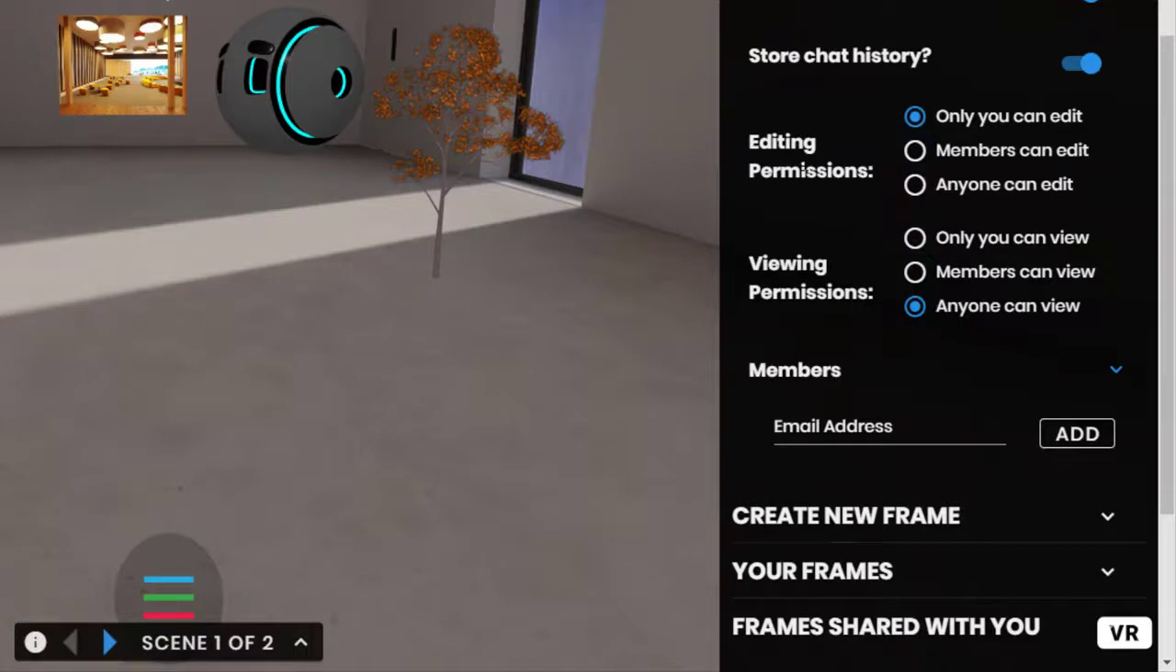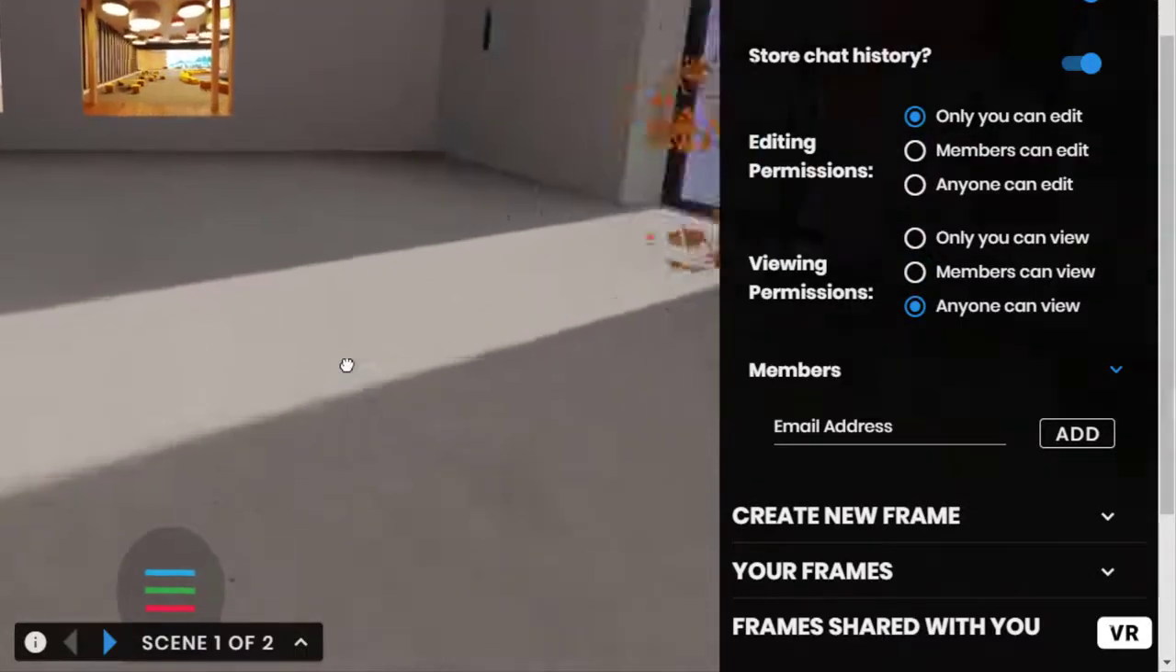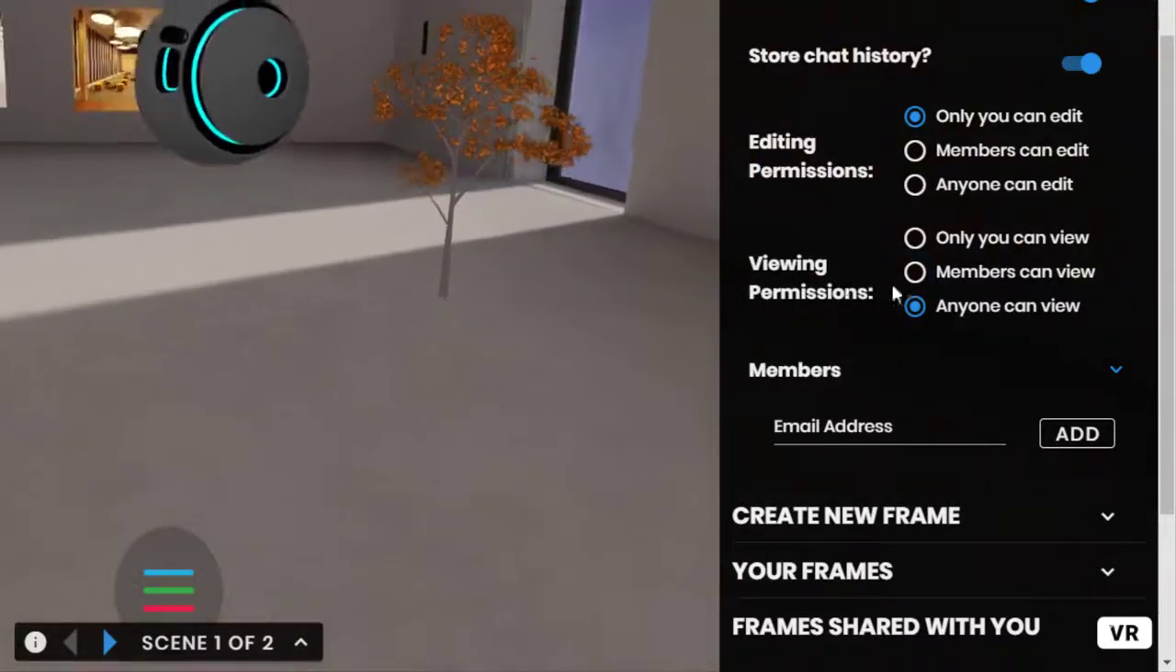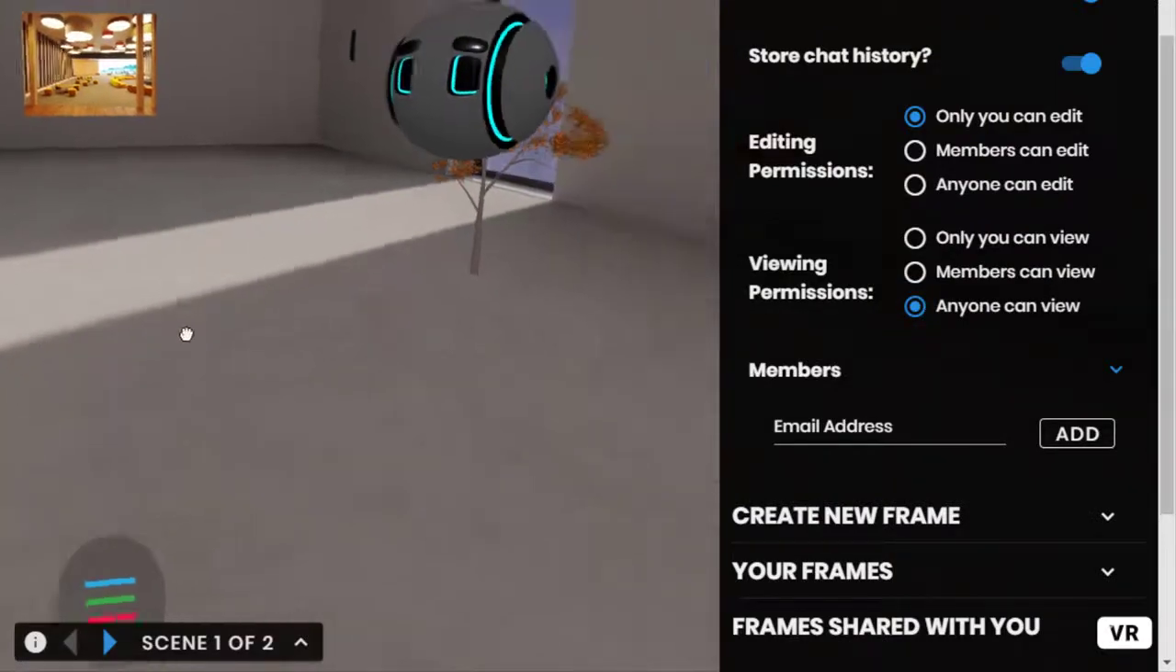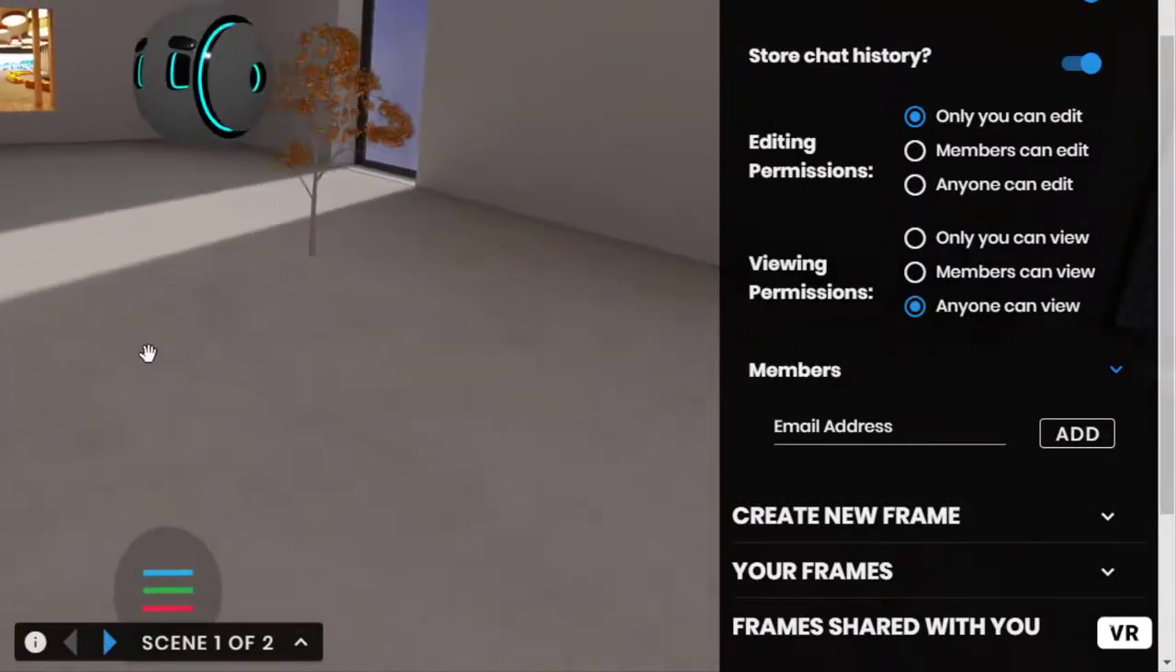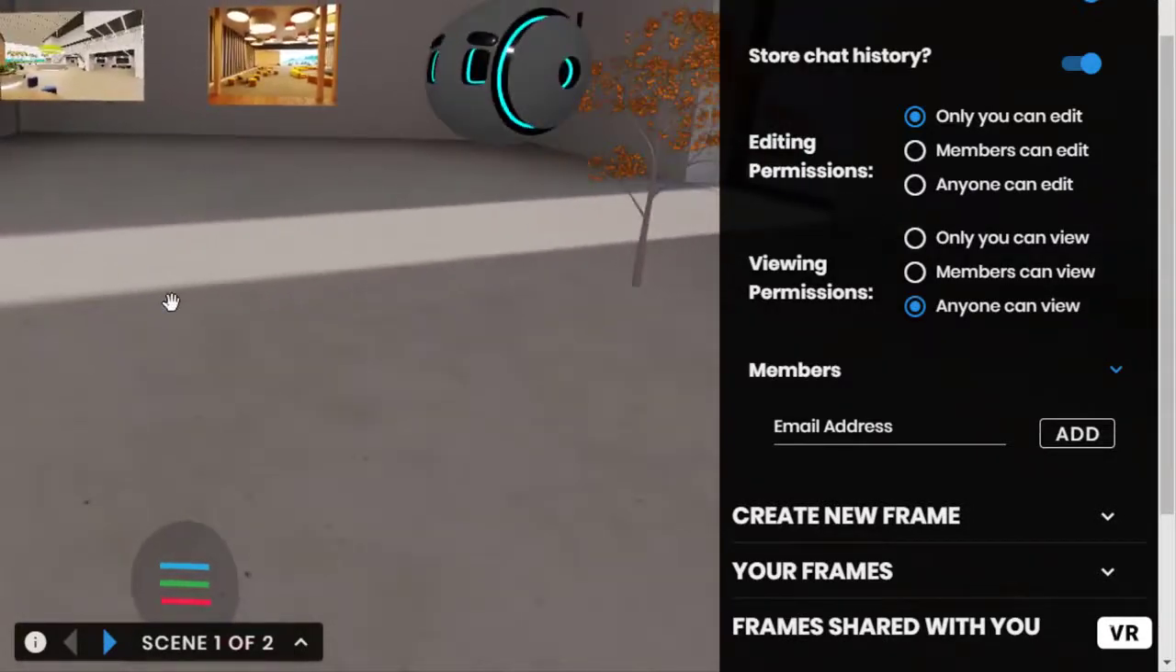So below editing permissions, you'll see another option for viewing permissions. Right now, the default is that anyone can view your frame. So if they put this URL in their browser, they can go there, press connect, and then be in here with you with voice chat and as an avatar. So that's all good and fine.